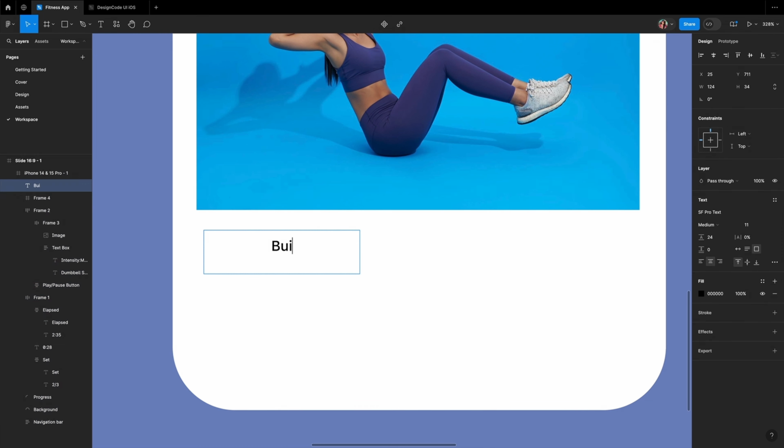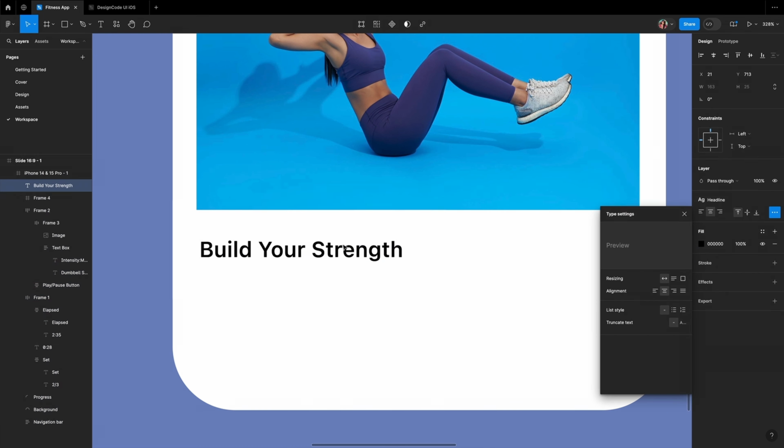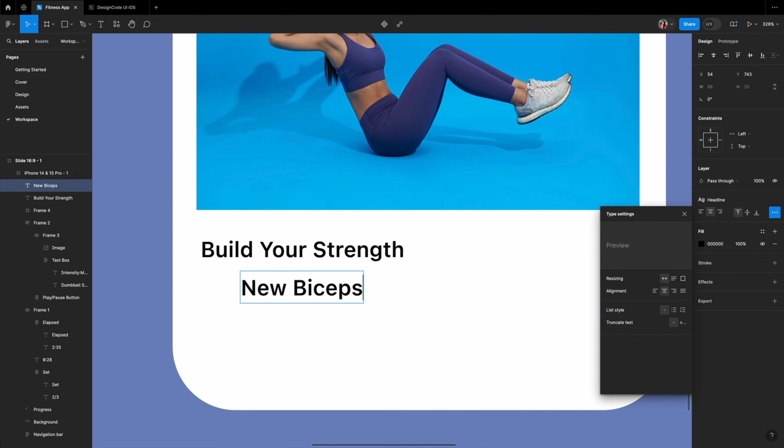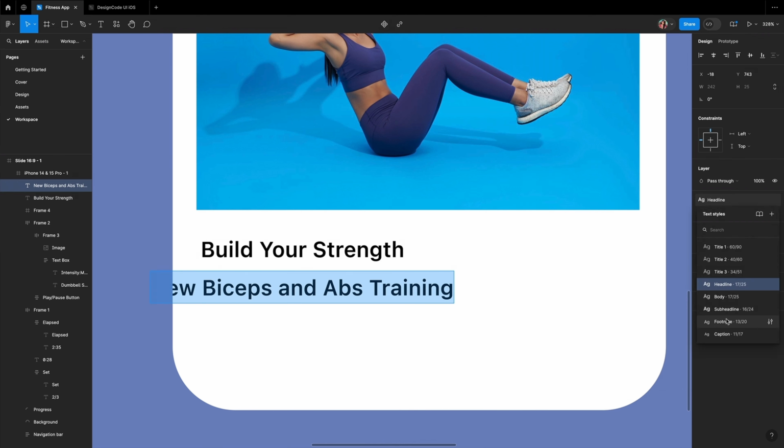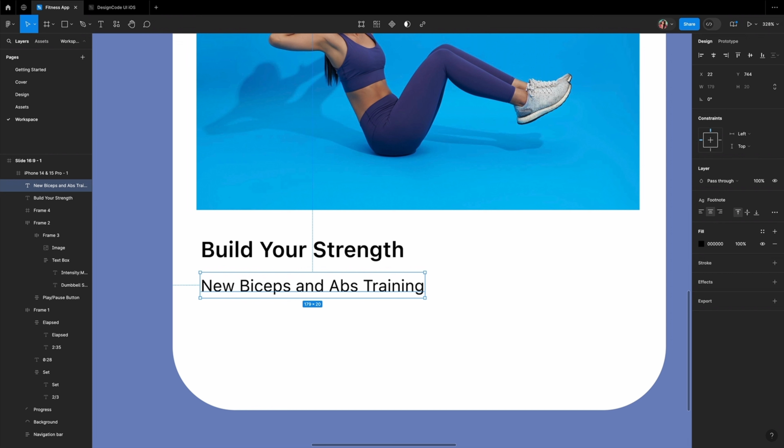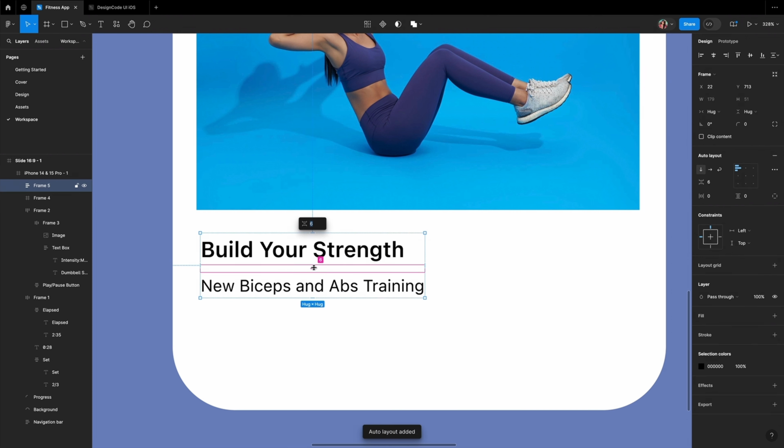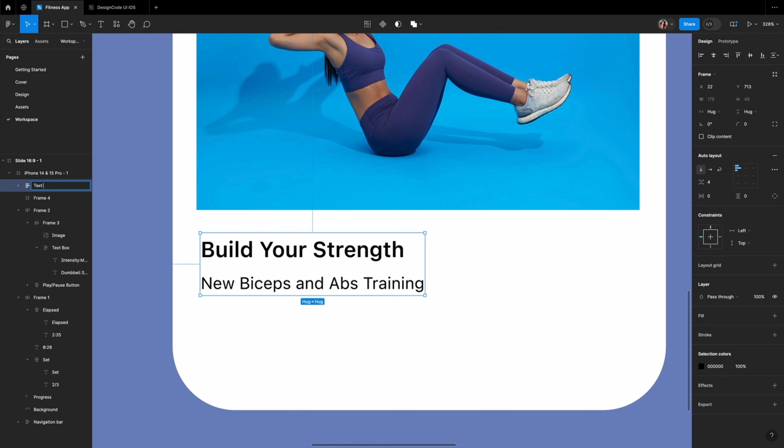For the heading, type out the main title of the exercise using headline style. Below the heading, add the subheading in the footnote style. Select both the heading and the subheading and apply auto layout. Set the gap between the two text elements to 4 pixels.